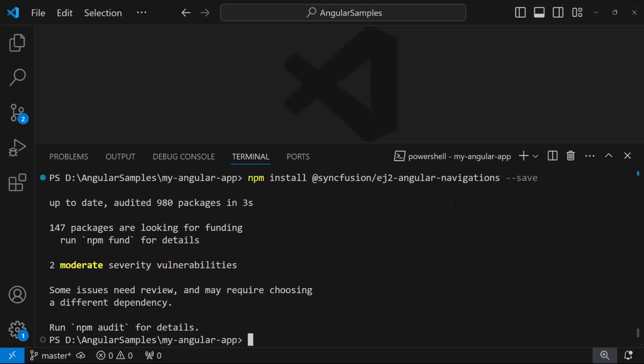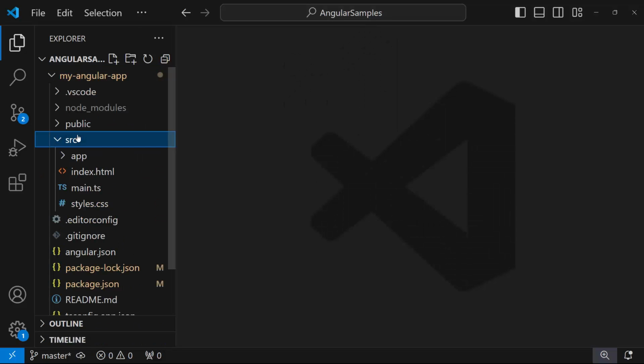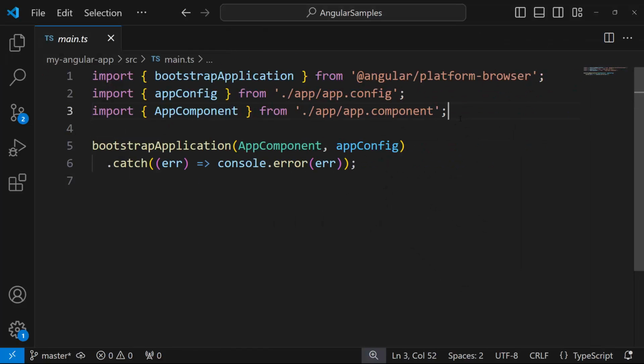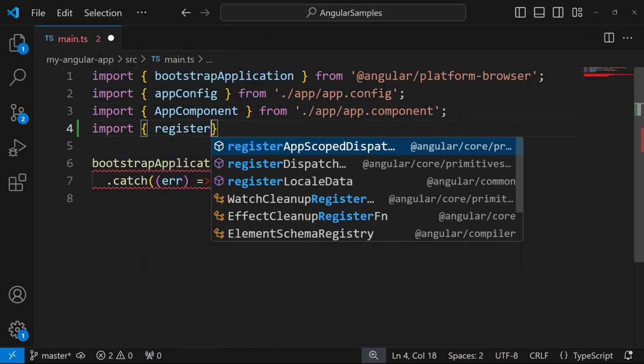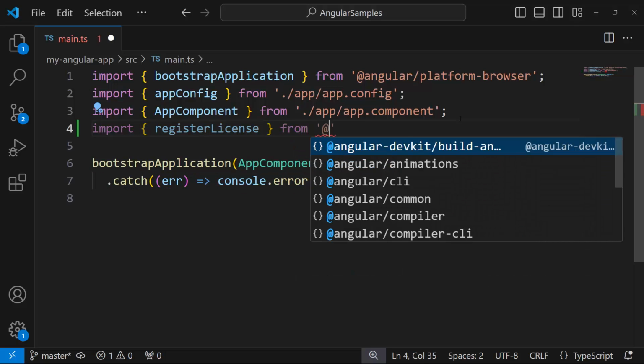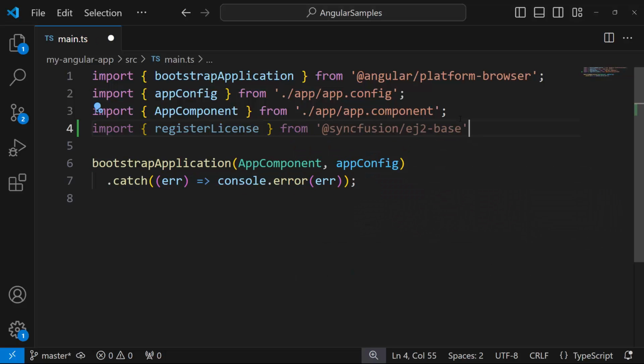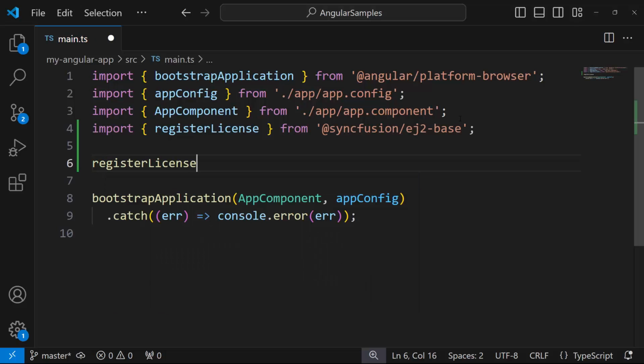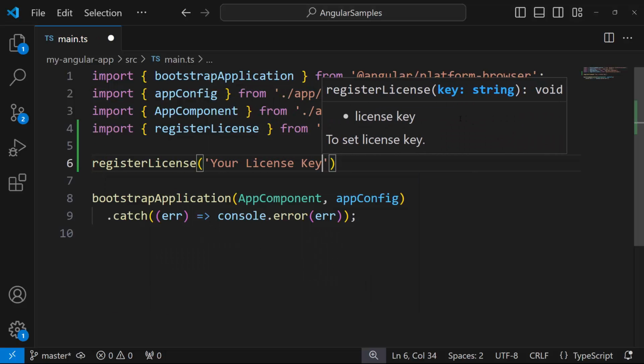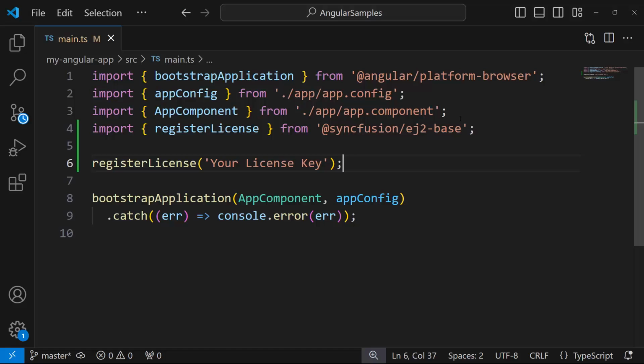The first thing I must do here is register the trial license key to use Syncfusion components. I open the main TS file and import the register license method from the Syncfusion EJ2 base package. Using this method, I register the trial license key. To learn how to generate this license key, refer to the link in the description below. The application is now configured to use Syncfusion components.